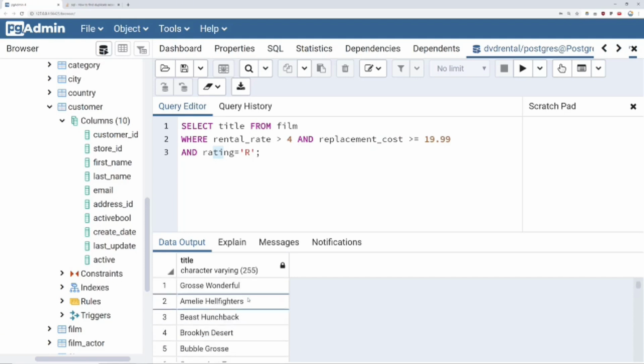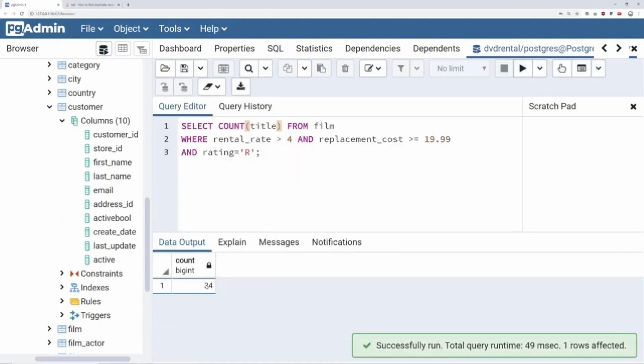Let's imagine I want to answer the question of how many titles there are where these conditions all happen to be true. Well, what I can do is simply add in a COUNT. So I can count title, which is essentially counting how many rows are returned here. If I run this, it gives me back that there's 34 movies where all these conditions happen to be true.